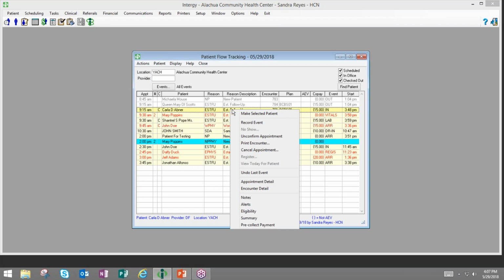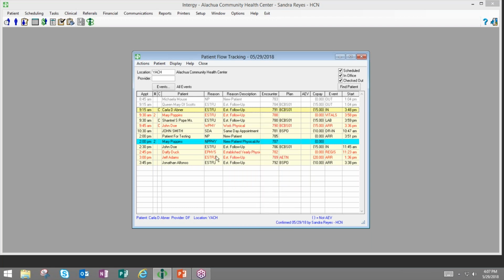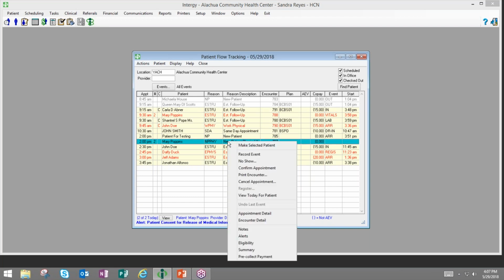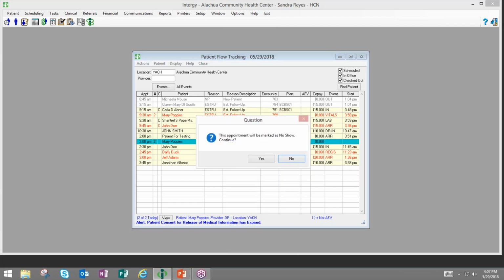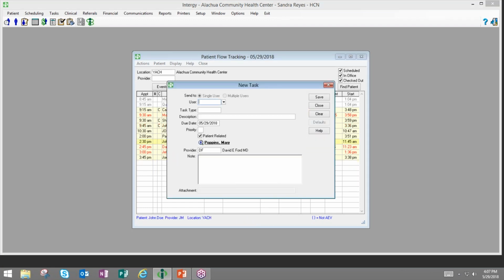So when you right click, you make the patient selected. You can record an event. In this case, I'm going to no-show this appointment. It will give you a warning. You're going to click yes. Remember, the no-show event is linked to the action that says open a new task window. So here it is. As soon as I click no-show, it opened the task so that I can send it to another user for review.